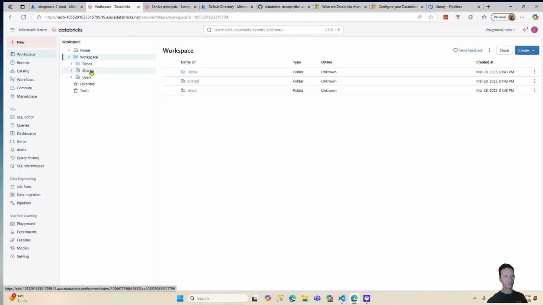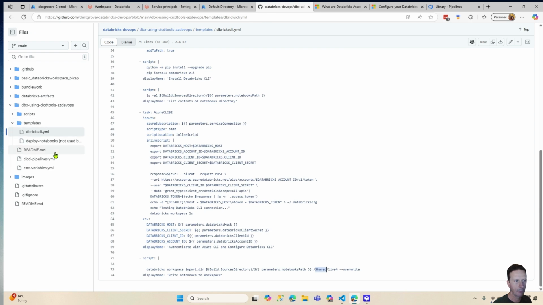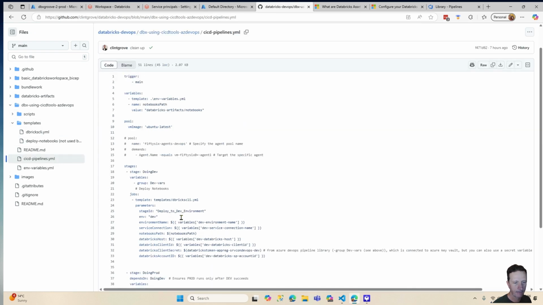Repos, shared, and users. Those are the three default folders you get inside of a workspace. Now, I don't want to get lost. Where was I? So go back to our CI/CD pipelines. We were talking about the libraries. I think you know how to do that now.